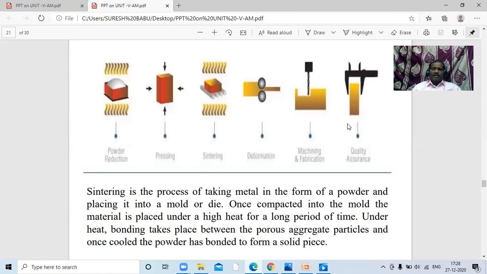Next, deformation takes place. After deformation, the size, shape, and properties are well defined in the material. After that, for accuracy of dimensions, accuracy of shape and accuracy of size, we go for the machining or fabrication process. After that, we go for the quality assurance, and by this we are going to get a quality product.